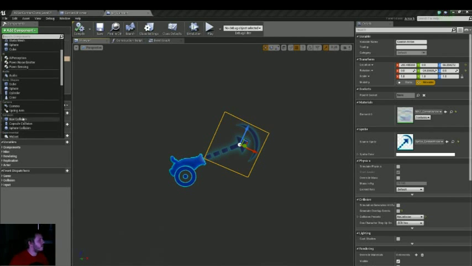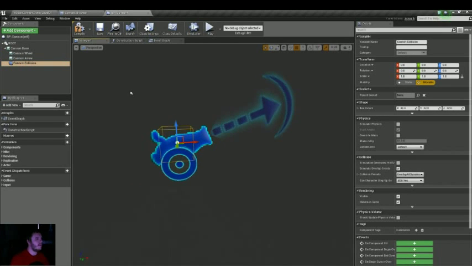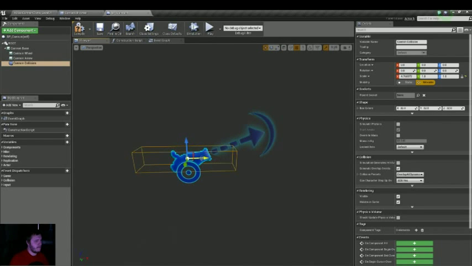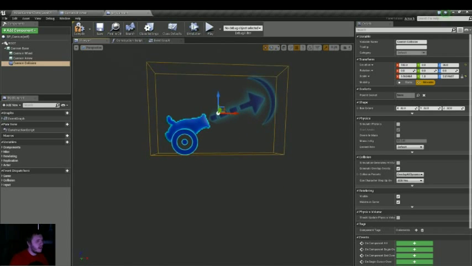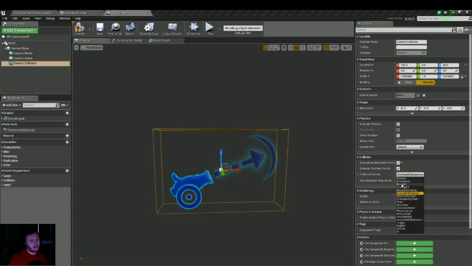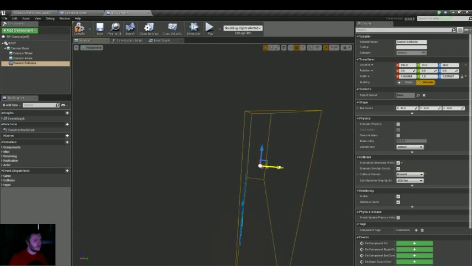So let's do a box collision. We're going to name this cannon collision. Drag it up to the cannon base so that it's attached to it. And let's try to fit it as best as we can. We're going to do the whole thing. That works for me. Make sure it has generate hit events, and make sure it is a block all. And we can move this forward just a little bit.